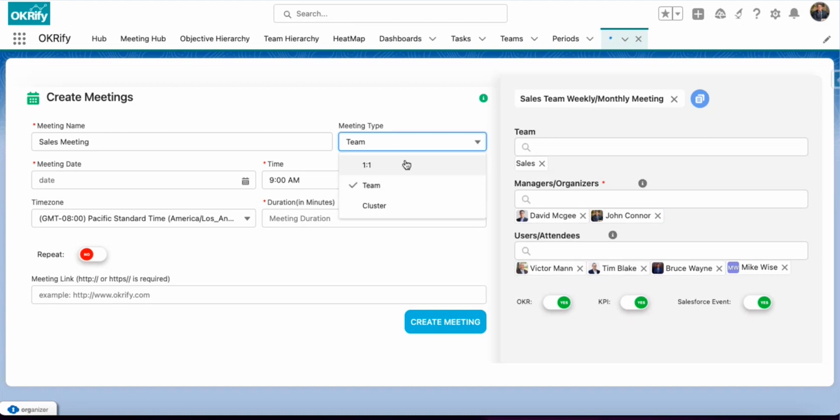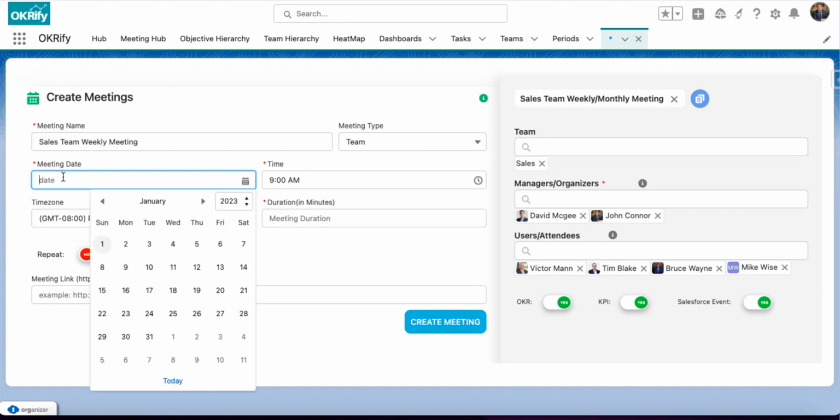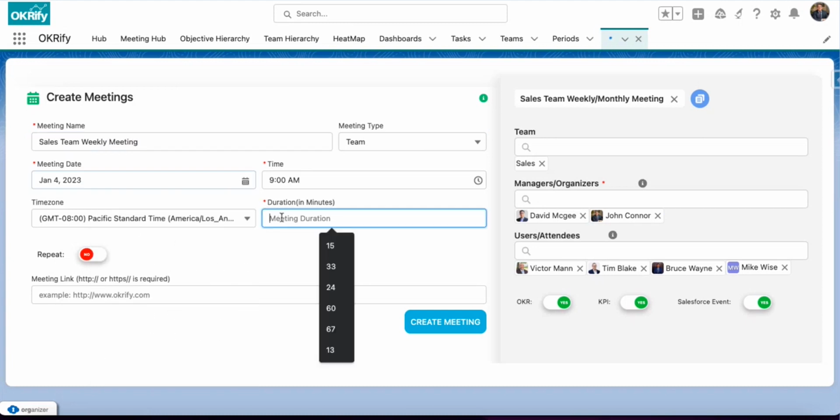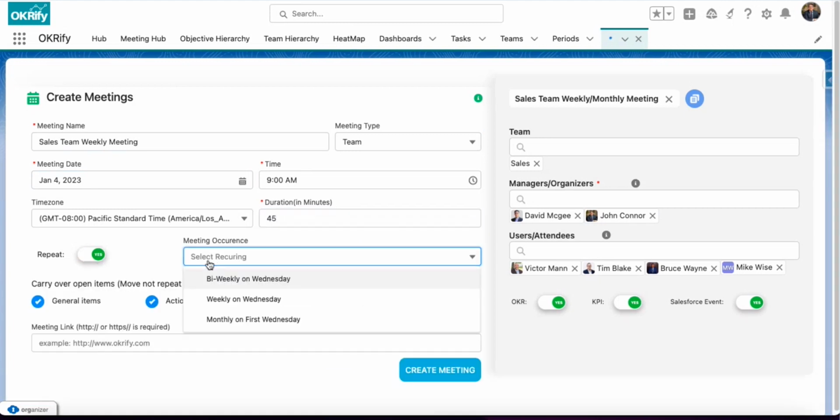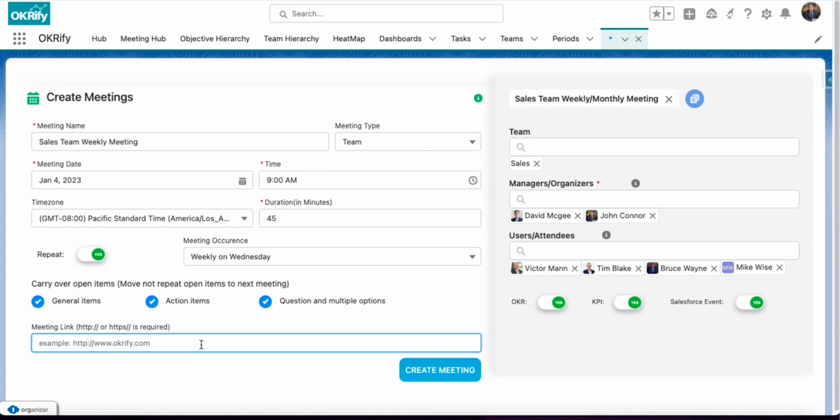And here you can see the meeting type is already set to team meeting. And you also have a meeting name. If you want, you can change the meeting name, like Team weekly meeting. And here you can set the date for the meeting. We have the time and the duration of the meeting. You can make this a recurring meeting, and you can say when this meeting will be occurring. So we are selecting weekly, and it's going to repeat every Wednesday. And here you can enter the meeting details, like a Zoom or a Google Meet link.